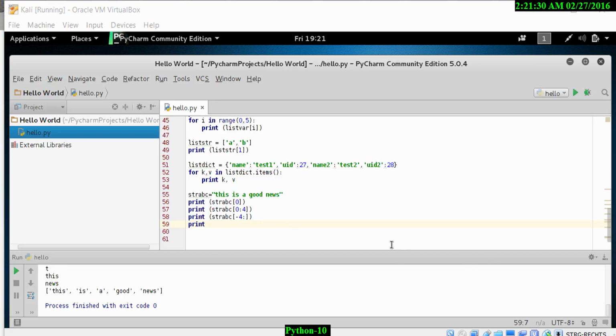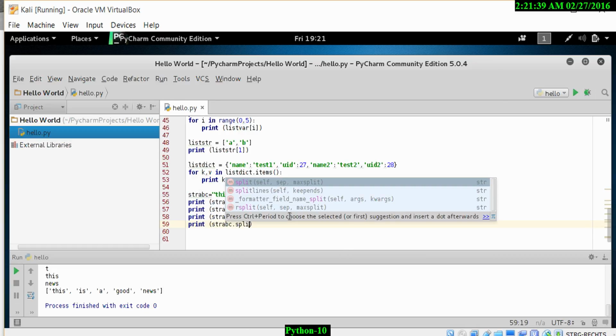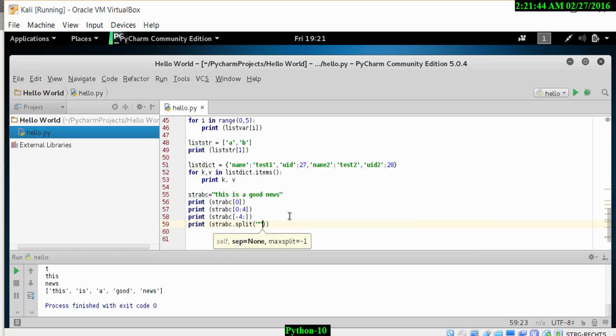So strabc.split, and then we want to use a space character within quotes. So here we are, strabc.split, and then double quotation marks with a space in between. With this, it will give us each word in its own singular quotes, separated by a comma. We can also use the join command, which will allow us to join 2 strings.